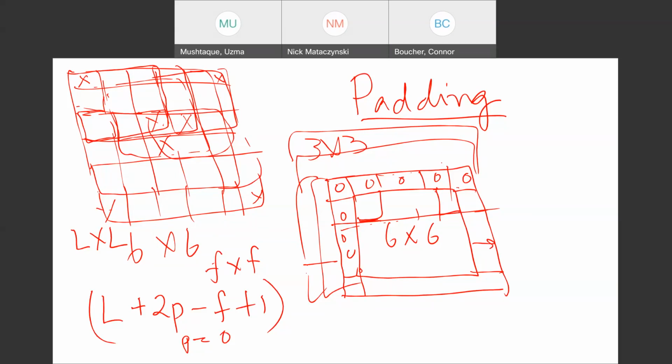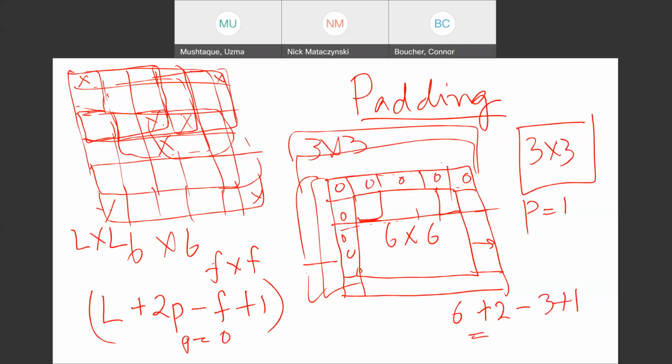So if we are using a 6 by 6 input image, and my kernel or filter is 3 by 3, and I'm using a padding of size 1, let's compute the feature map for this particular problem. So L is 6 plus 2 minus 3 plus 1. So that's 6. My feature map is going to be 6 by 6 because I've added that padding.